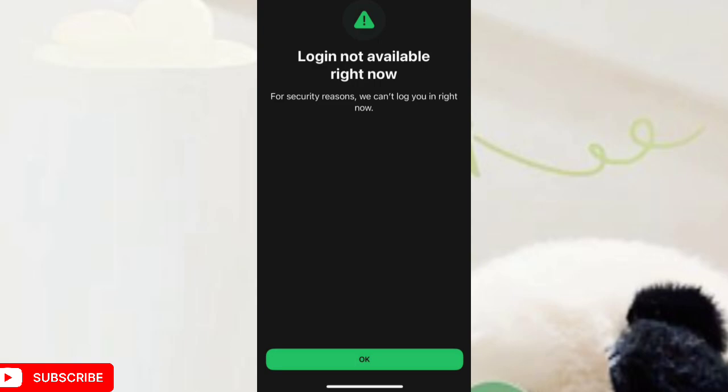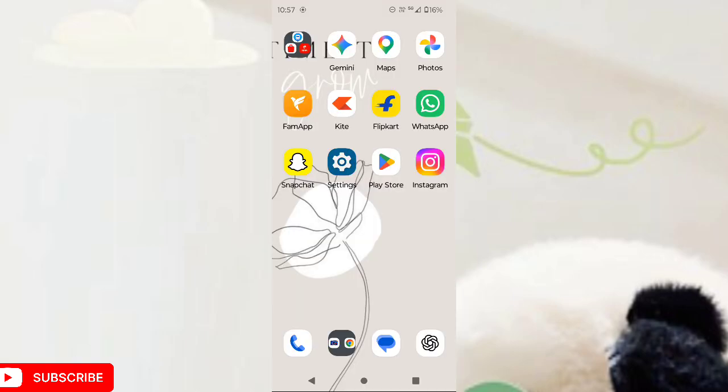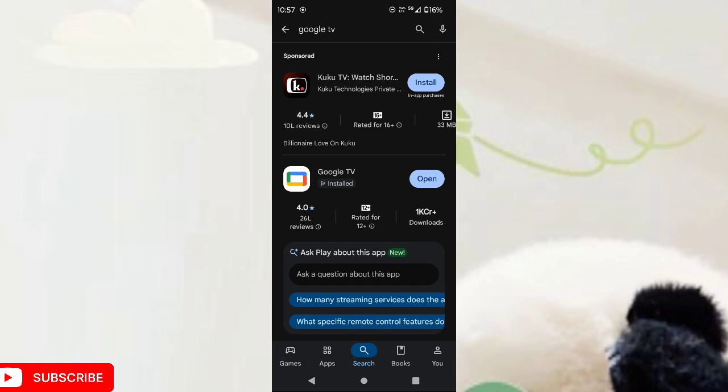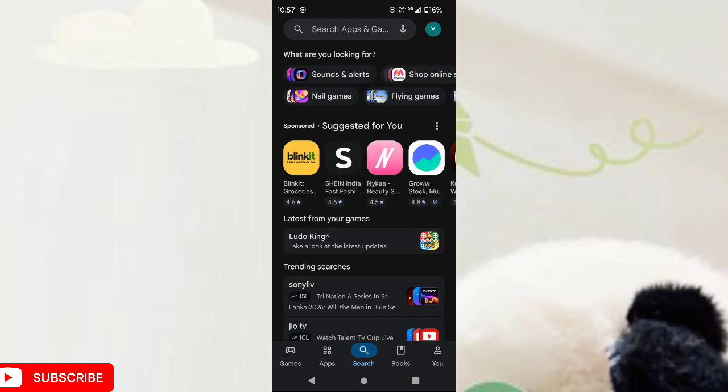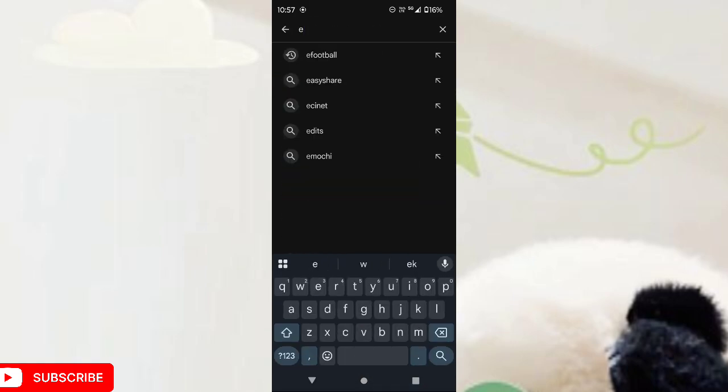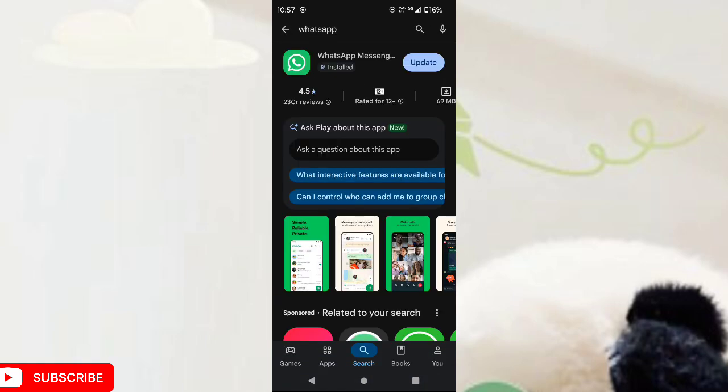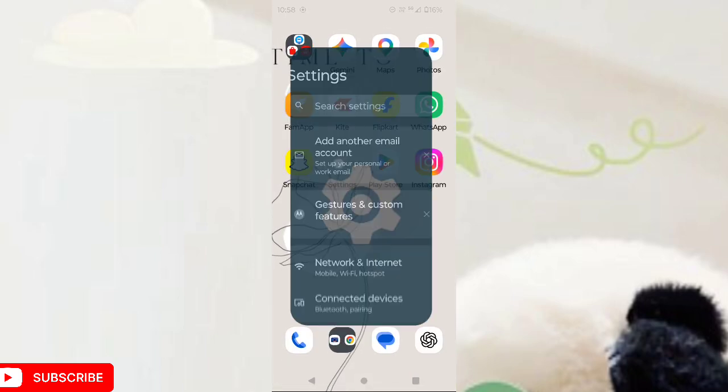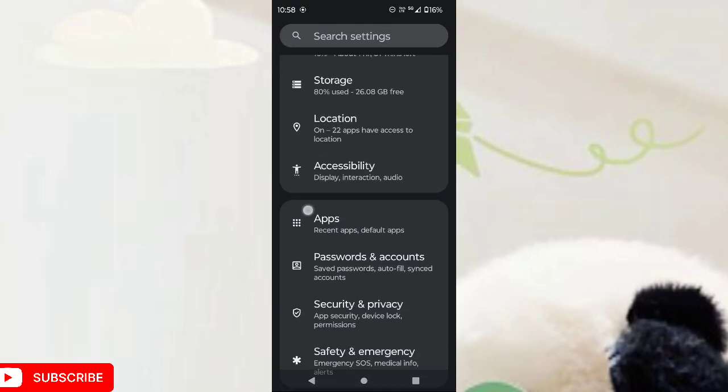Next, update WhatsApp from Play Store or App Store. For this, open the Play Store app. Now, at the bottom, tap on the search icon and search for WhatsApp and update it if not.